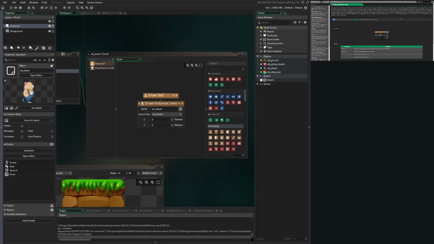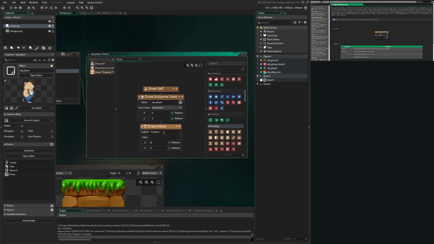Not instantly. It draws a stat. Special variable automatically. The only thing I can think of is that it's not finding lives, right? So this will actually be helpful for me. What if we just do lives? Draw lives relative to the player at like -30.